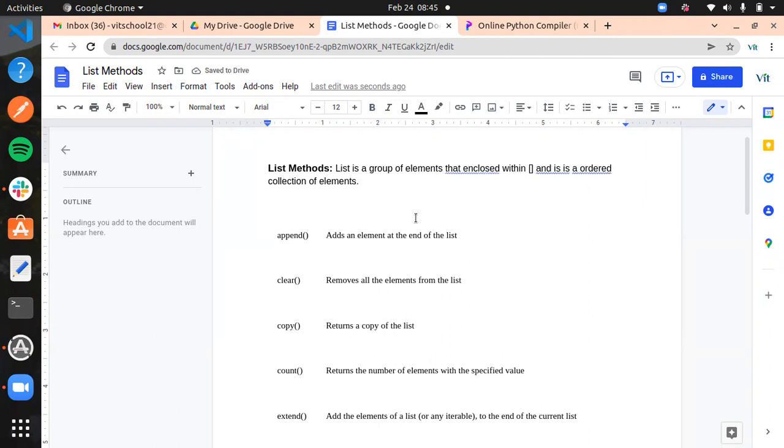So what is meant by list? It is a group of elements. List is nothing but a group of elements. If we have a group of people or a group of students, those we are going to consider as a list, and that is going to be enclosed within square brackets, and we separate each element by comma. And a list is an ordered collection of elements. There will be some order.